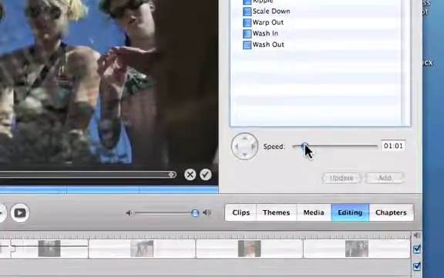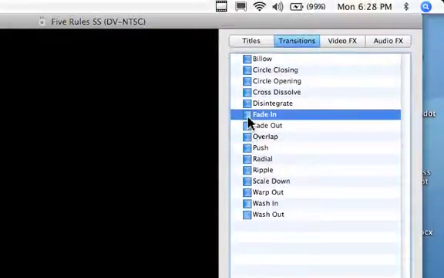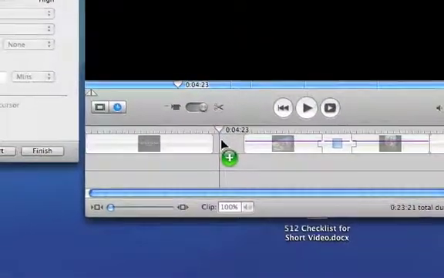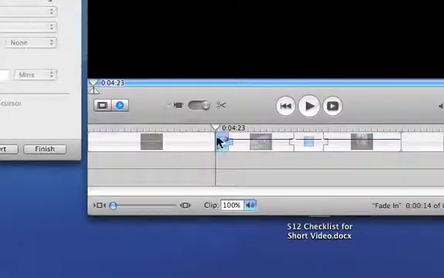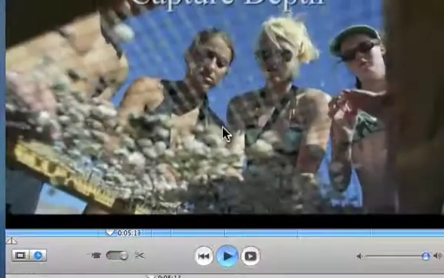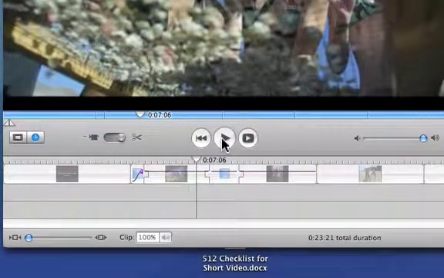If that's a little bit long, I want to decrease it. Let's go back to about 14 frames. It fades in real quick. And again, you click it and drag it to where you want it. Okay, and we can take a look at it, and it fades in. So that's adding transitions.